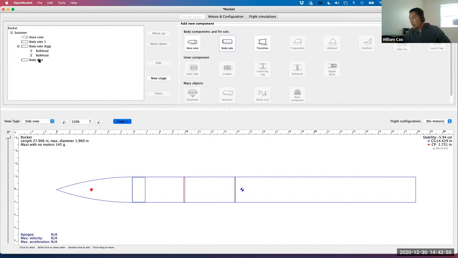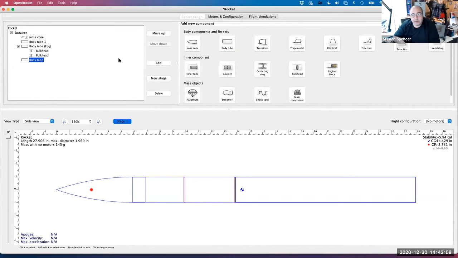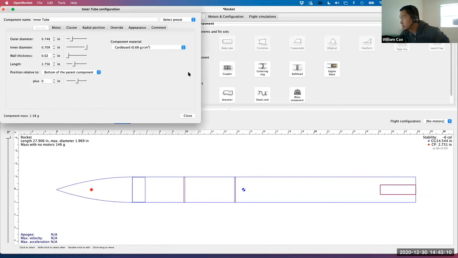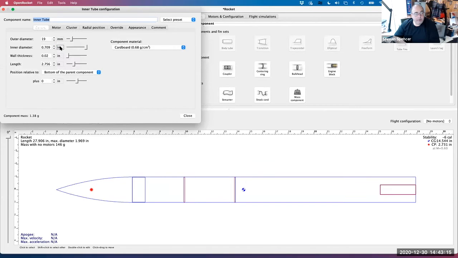So I'm going to click this body tube, and you see this thing that says inner tube right here. Inner component, inner tube. See it? Okay, I'm just going to click that, and I'm going to go to millimeters here to help me out.